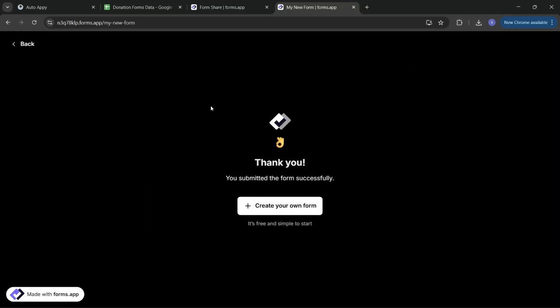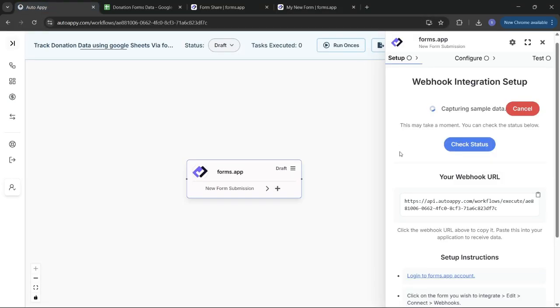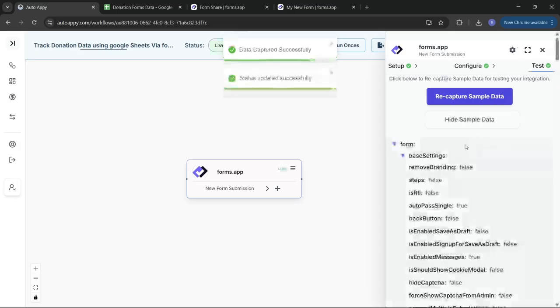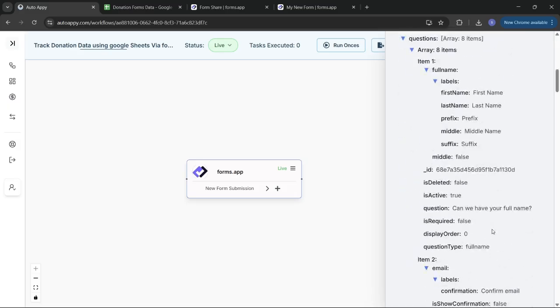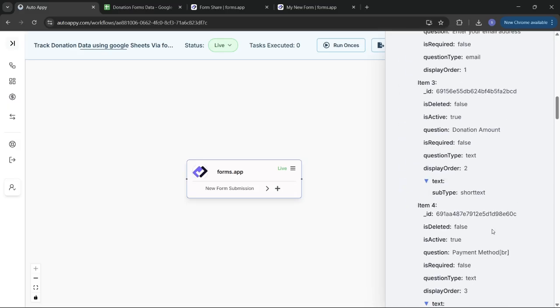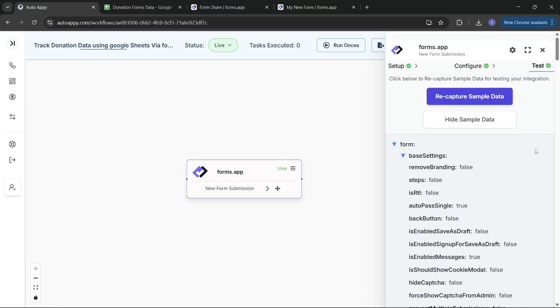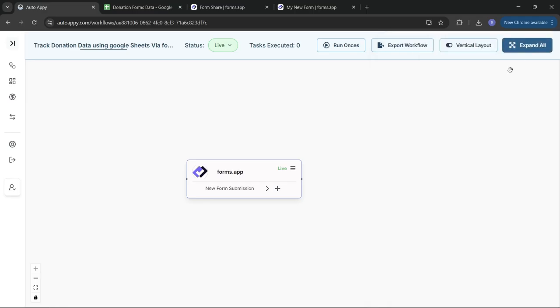Now that the form has been submitted, let's go back to AutoAppy. Wait for a few seconds until the data gets captured and then hit check status. You can see that the data has been captured successfully and that the node is live with all the details which we wanted. Now that the node is live, we'll just close this.